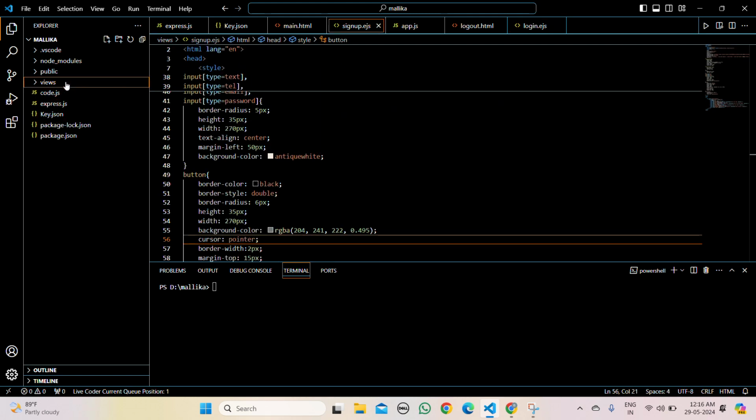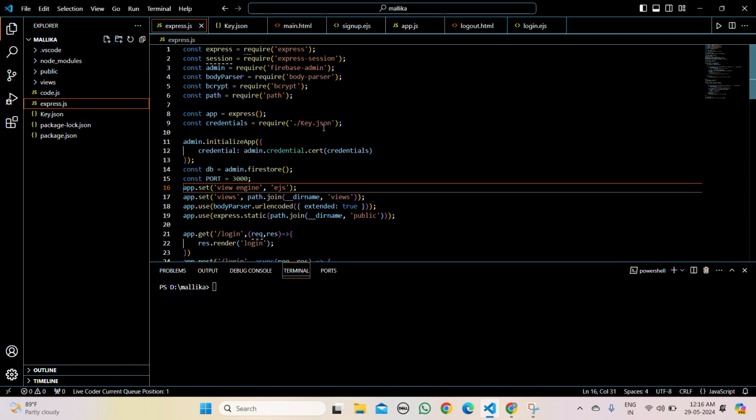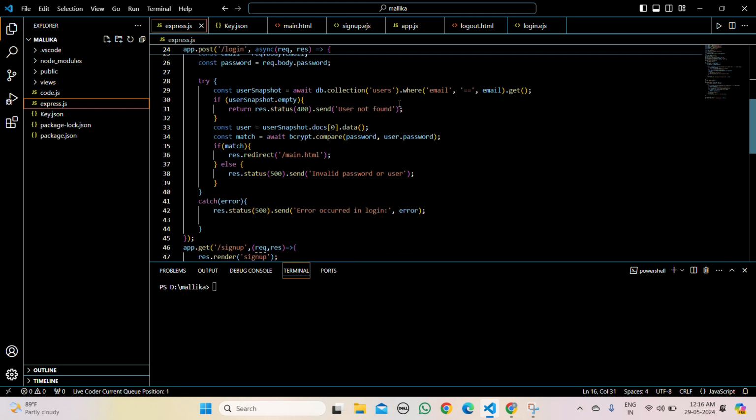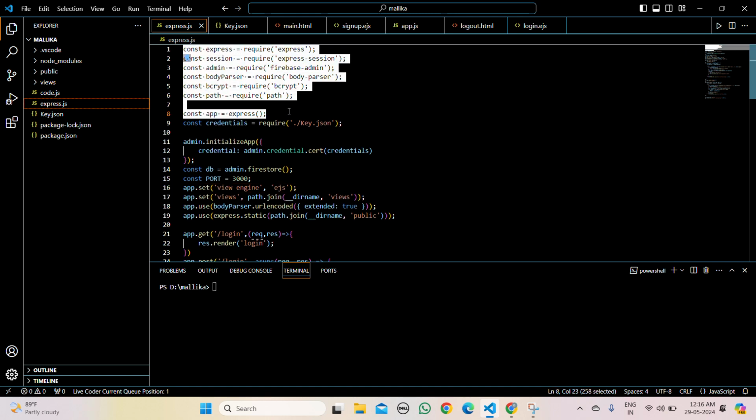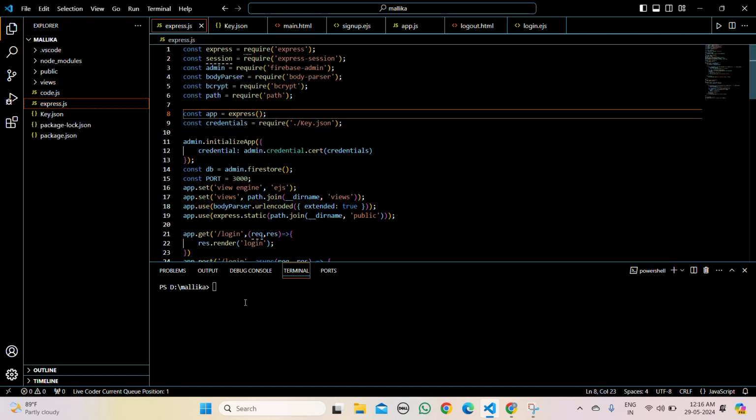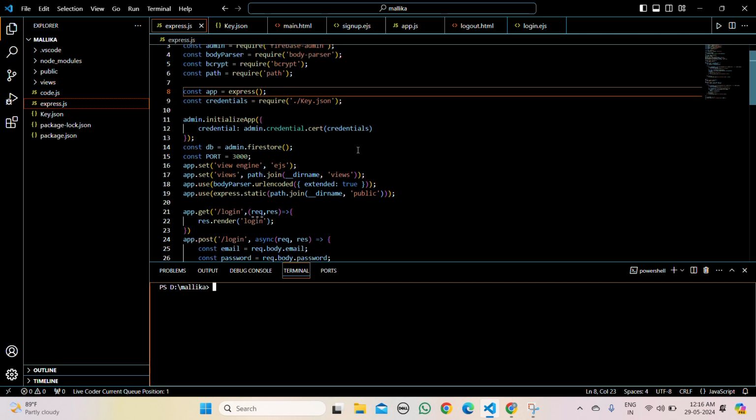Outside of these folders, we have to create an express.js file, and it will contain the Firestore database code and Express code. Now let me explain briefly about this code. Initially you need to import all these packages. After importing, you need to install all those packages in the console. After importing and installing, you need to initialize Express and initialize the Firebase.